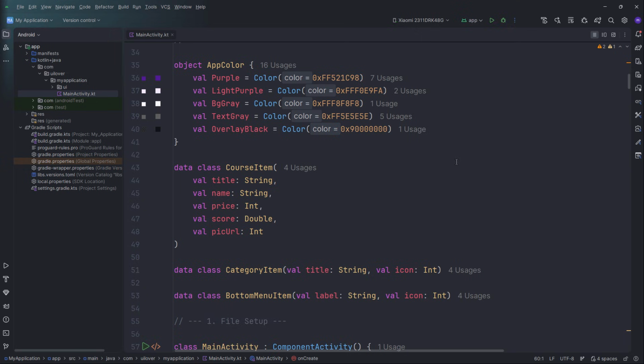Okay, let's dive in. First, we have the AppColor object. Instead of hard-coding hex values everywhere, we define them once here. Then we have simple data classes for our courses and categories. This keeps our data structured.